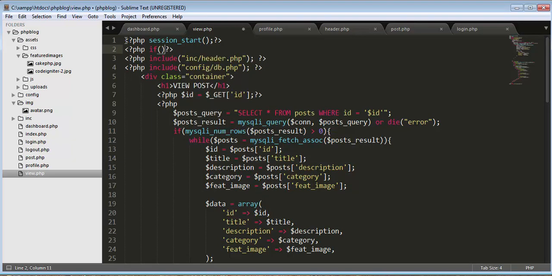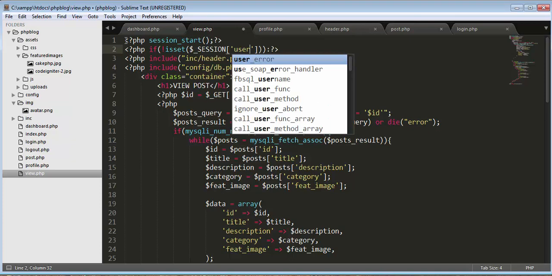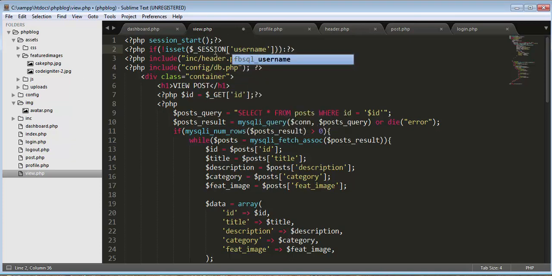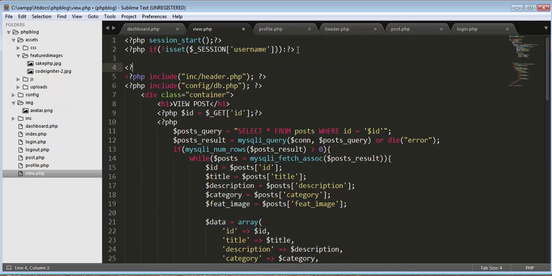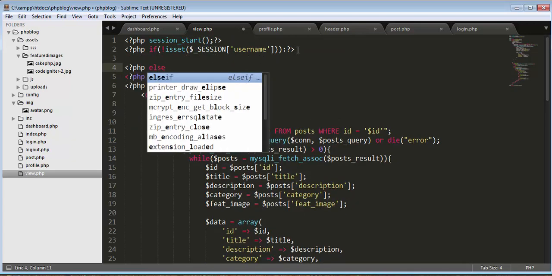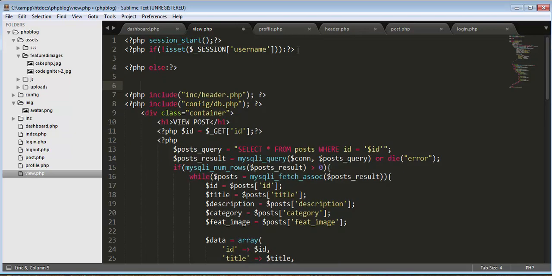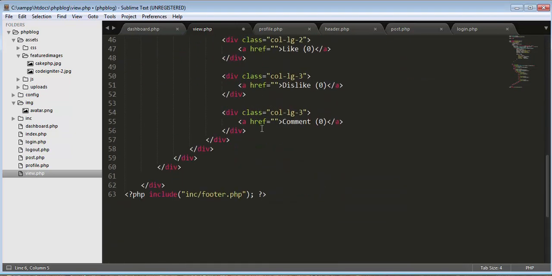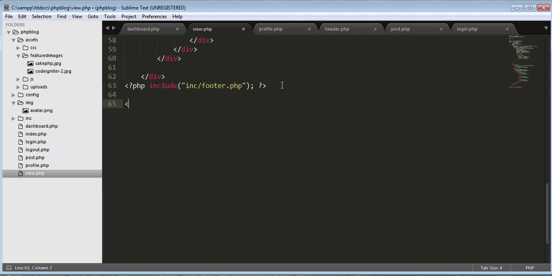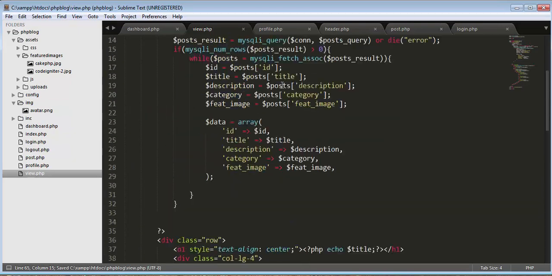If not isset $_SESSION username, and then else, and then here at the bottom I will put the endif. Now here I need to put this PHP code.